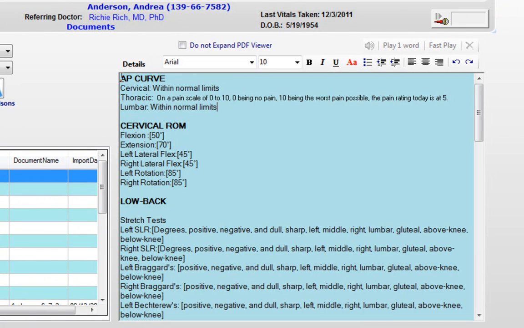You can also use the Dragon command next field if you just want to bounce through. So we'll go down to flexion and extension just by saying next field. Next field, 35 degrees with pain at 10 degrees.